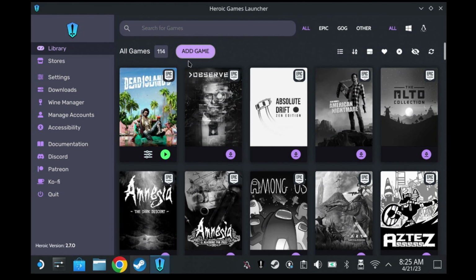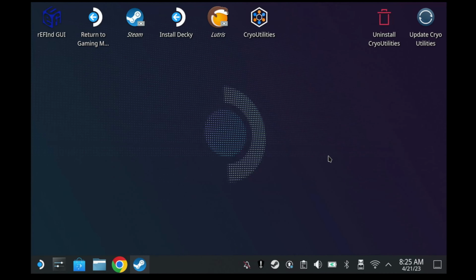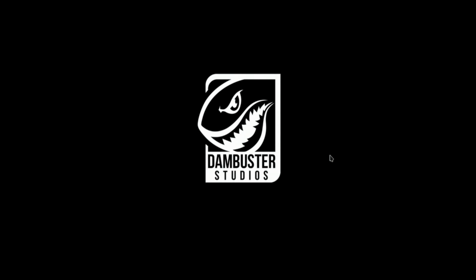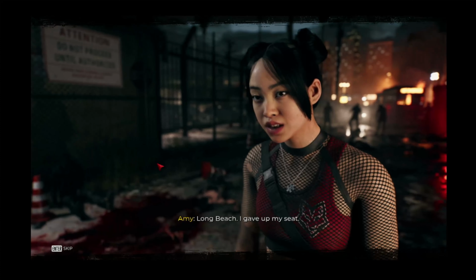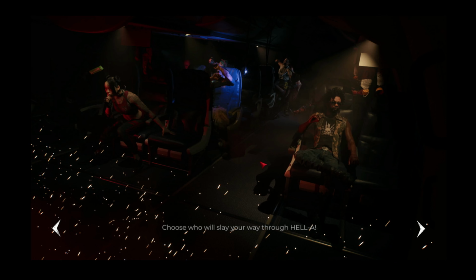Now I'll try to launch the game with the new wine settings, and this is what had worked for me before. And as you can see, we're loading into the game now. So, as you can see it's working, but this is the part I would get to before.